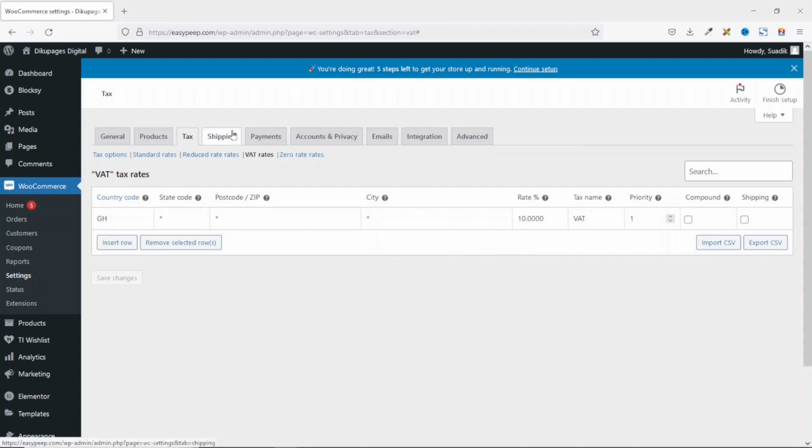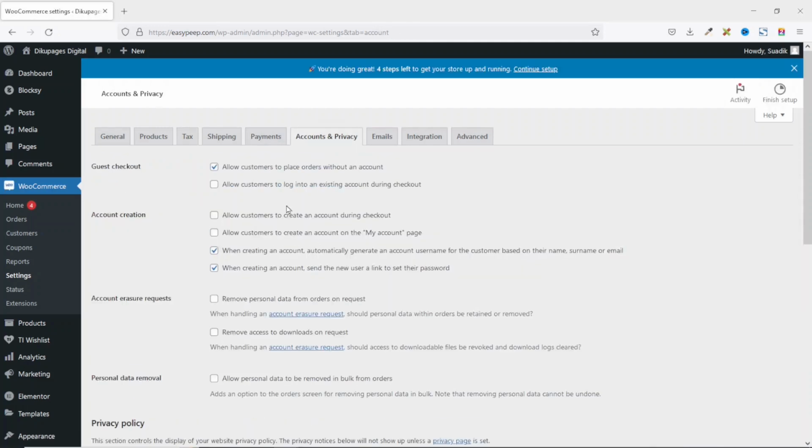The next step here is shipping, and we are not going to be going there simply because we are not going to be shipping any products. For now, let's skip payments and come back to it later. After payments, we have accounts and privacy. Let's click in there. The first feature we have there is guest checkout.